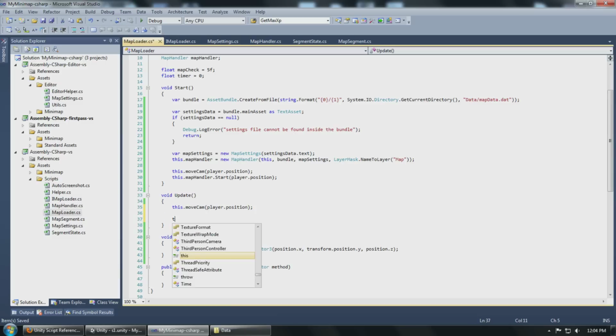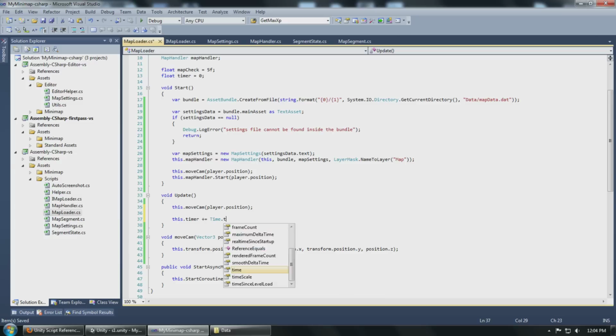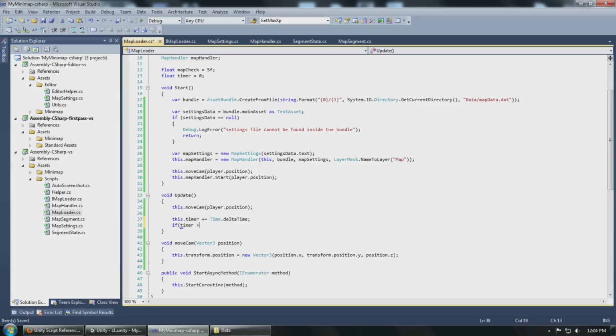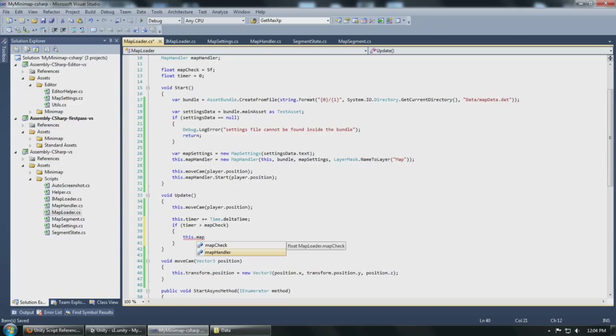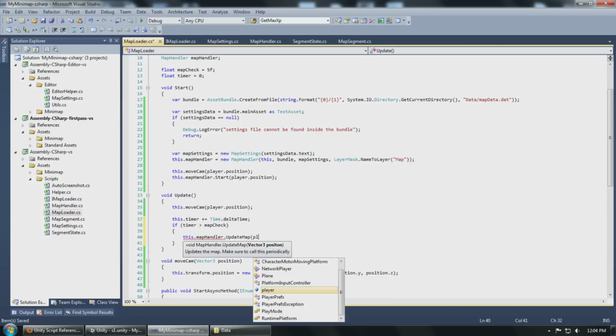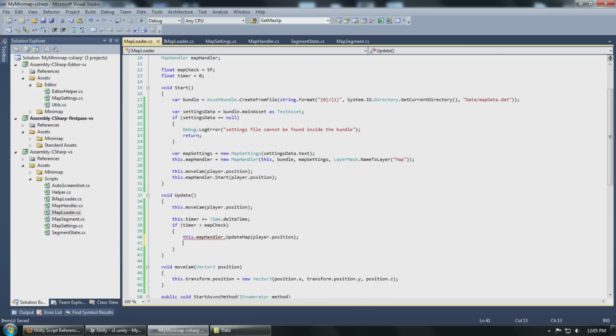So this.timer += Time.deltaTime, not time. If timer is greater than mapCheck, we are going to update the map. MapHandler.UpdateMap and add player.position. Okay, and then we're gonna reset the timer. This.timer = 0. So this will happen over and over every 5 seconds. So the map will be checked every 5 seconds.